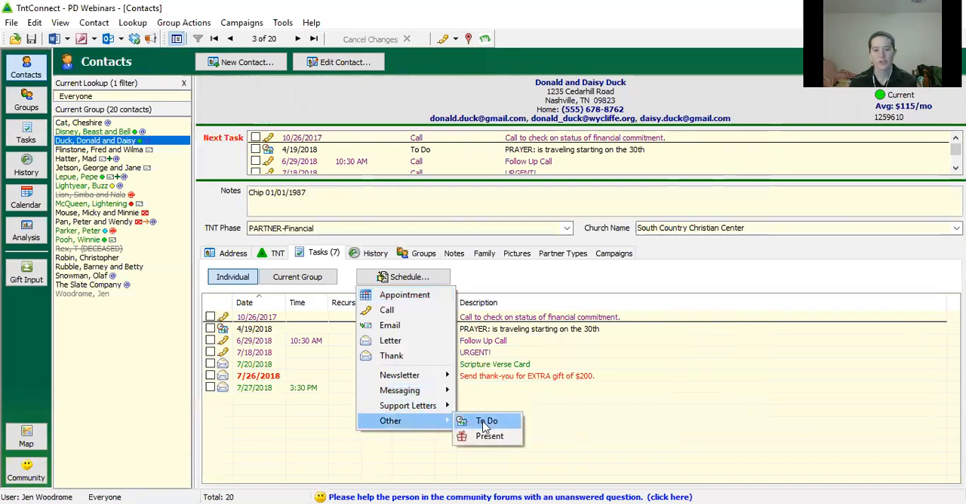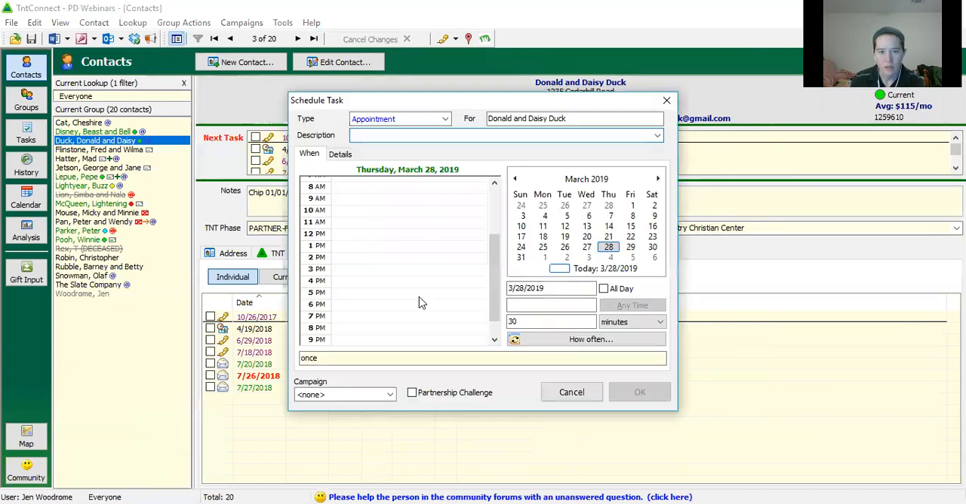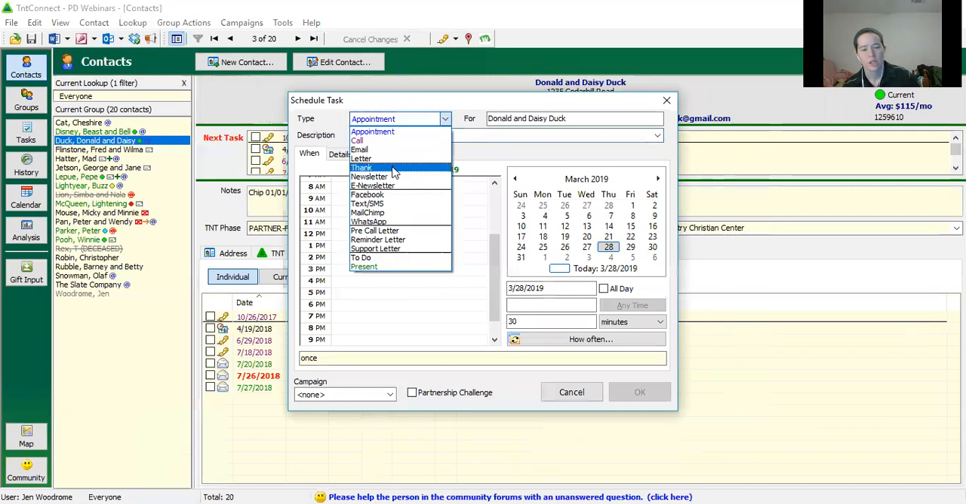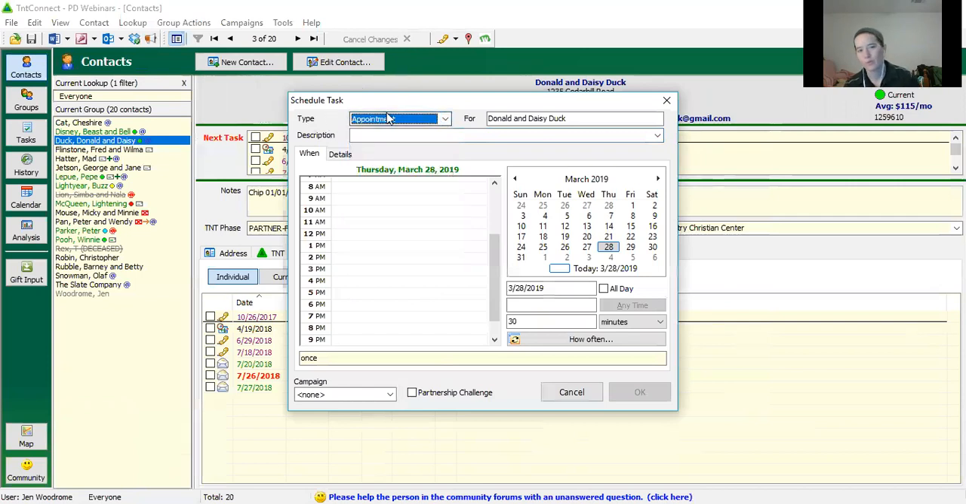There are also some other options here, so to-do and present. A to-do is something that maybe you want to use for prayer requests for your partners in TNT. Using the to-do would be one of the ways to do that. And so let me show you how to do just an appointment, and then we'll go back and talk a little bit more about this to-do option. So with the appointment, one thing to notice is the type. You can actually change the type of communication right from this screen. So if you clicked appointment but meant to click phone call, you don't have to cancel out and come back. You can just change it right here.